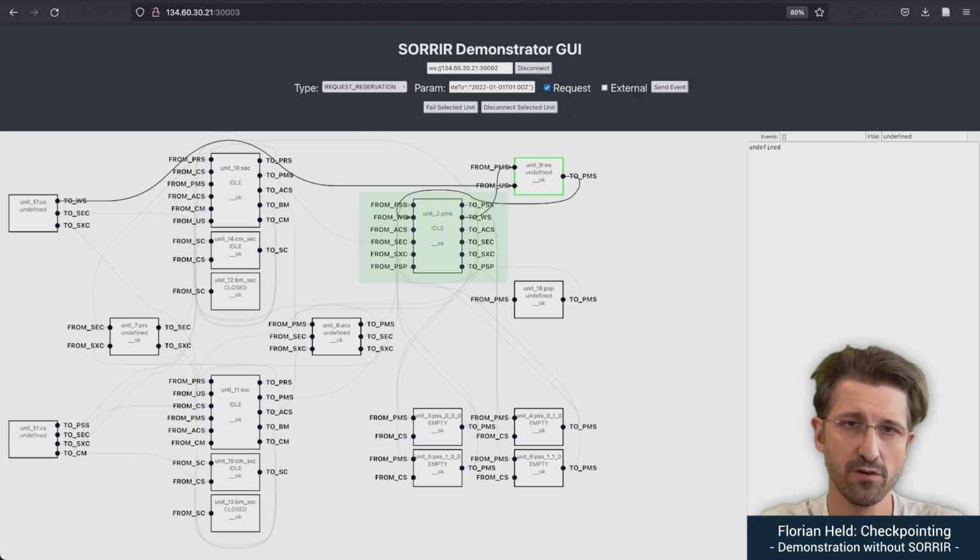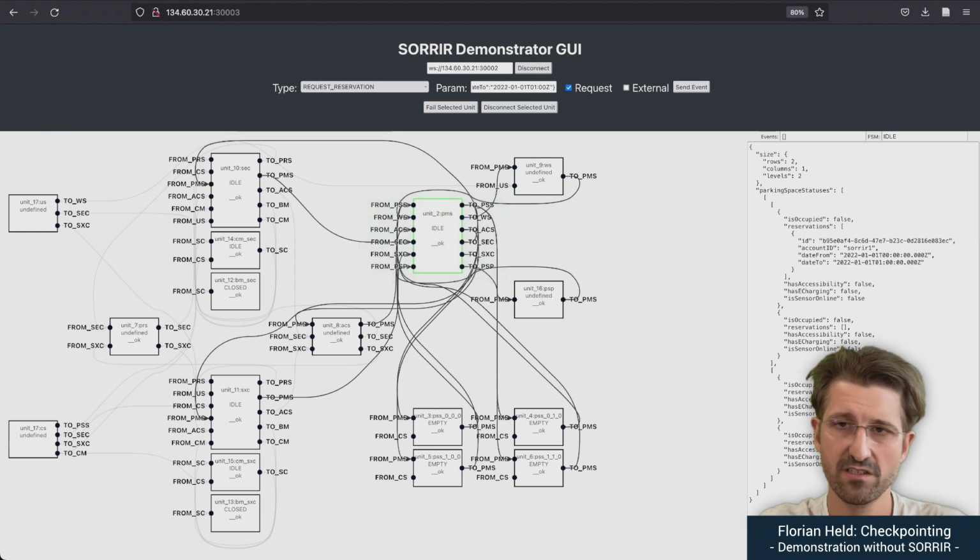The PMS component should now display that the reservation has arrived. And as you can see in this field here, this is the information that is associated with the reservation. And to simulate the case now where the system gets into an inconsistent state, that is crashing the PMS component. This I will show you now by clicking this fail selected unit, which will cause the PMS to crash and to restart. And after the restart, the reservation should be gone because there's no persistent storage available in form of a checkpoint. So this is what I will do now.